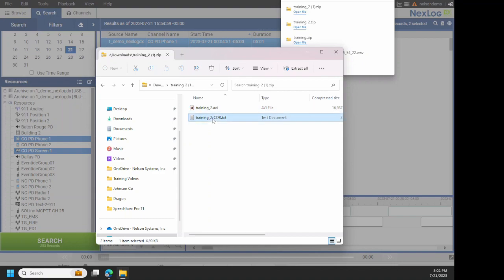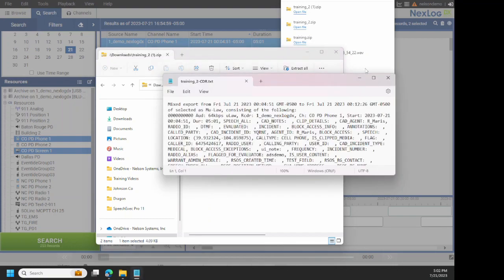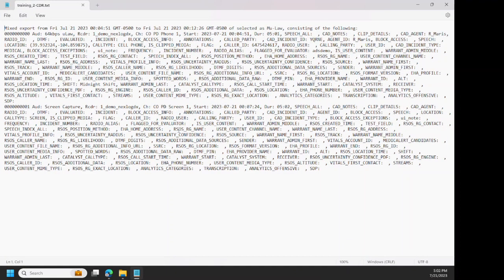It does give you a text file, and that just gives the demographics about the two recordings, or the metadata. You can choose to include that if you like. The 911 audio may have additional information in here that you don't want to send out, so please make sure you're reviewing this before passing it along.